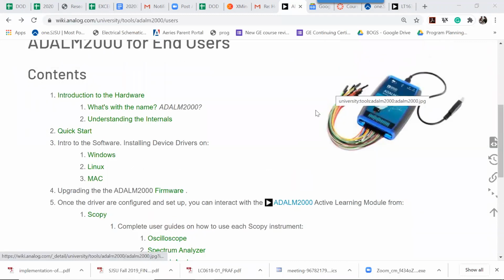So I'm just going to go over this again. This kit is the one that we're going to use in the EE program for every analog lab. So EE97, 110 lab, 122 lab, 124 lab, 160, and 174.